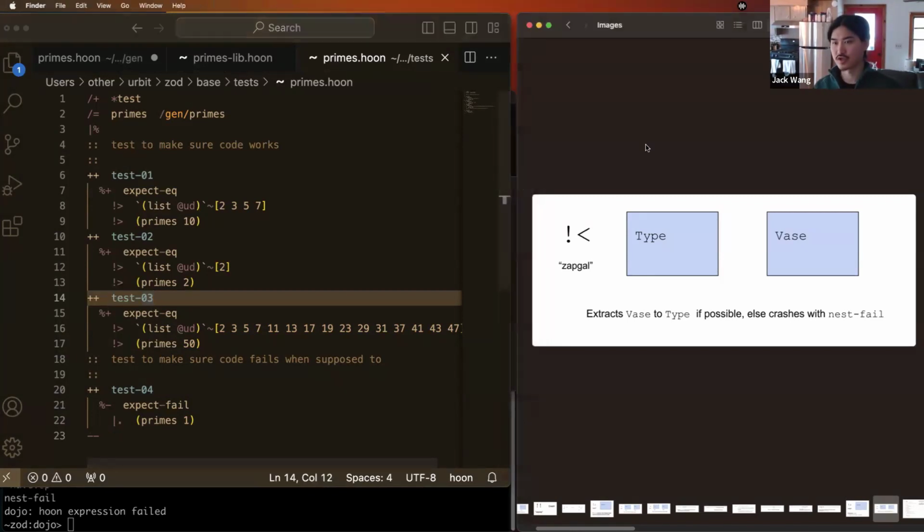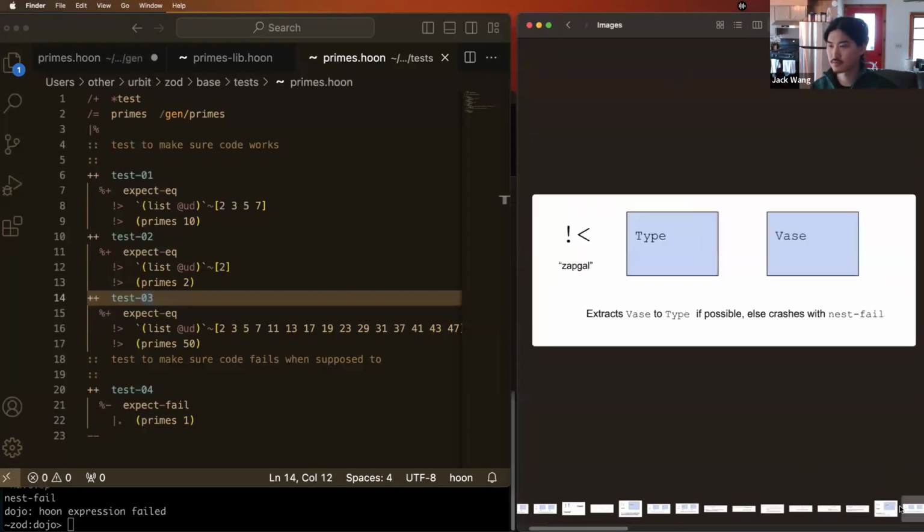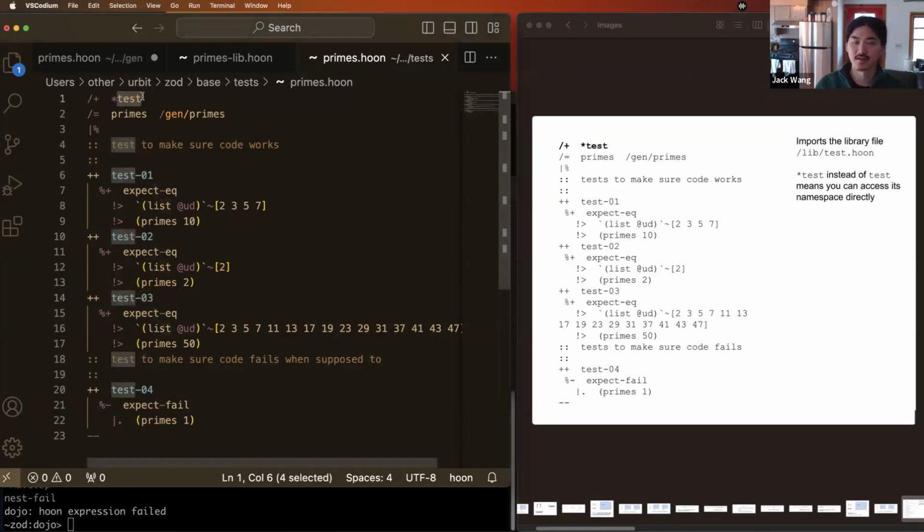All right, so what is going on? Let's break down this code bit by bit. So up at the top, we have this fas-lus tar test. That's going to say, let's import the library file test.hoon. You're going to need this for every test that you run. So this is a standard piece of boilerplate. Using this tar test instead of just test means you can access its namespace directly.